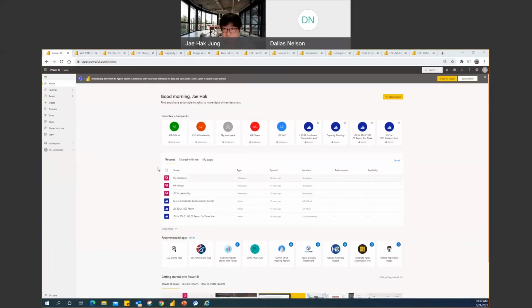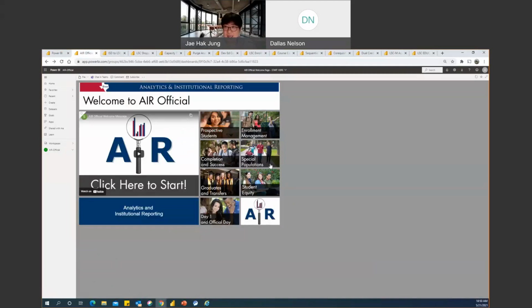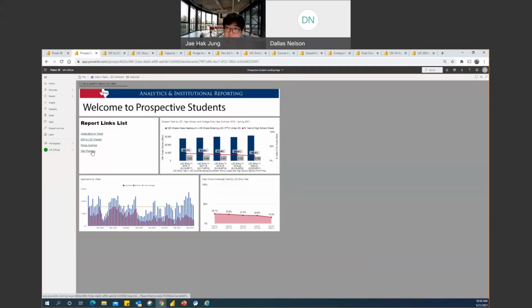If you go to the workspace, there are many workspaces that I have, but you probably have three or four based on your location and your position. For example, if you go to AIR Official, this is the first page of the AIR Official screen. You can already see some of the categories you can search.